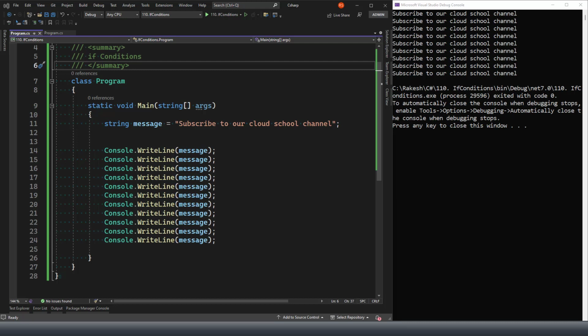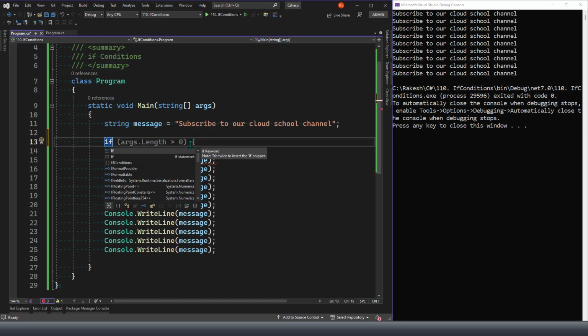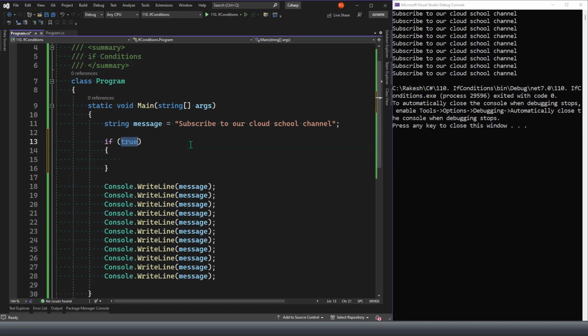Well, in C# you have a conditional block available that is known as the if block, which you can use to execute a block of code only if the condition evaluates to true. To get the syntax, I am going to use IntelliSense and use this second option that will give me a code snippet with the if condition. So here is the syntax of the if condition.